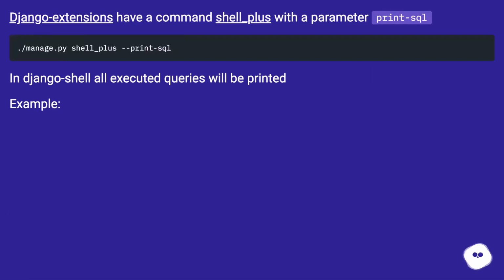Django extensions have a command shell_plus with a parameter print-sql. In Django shell, all executed queries will be printed. Example.